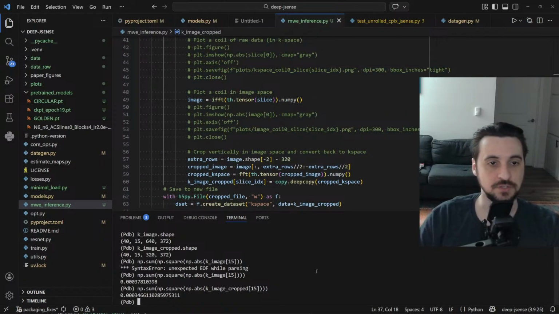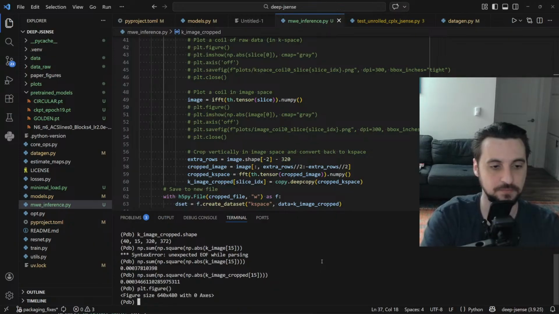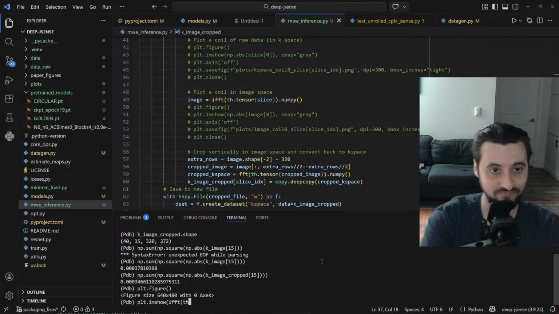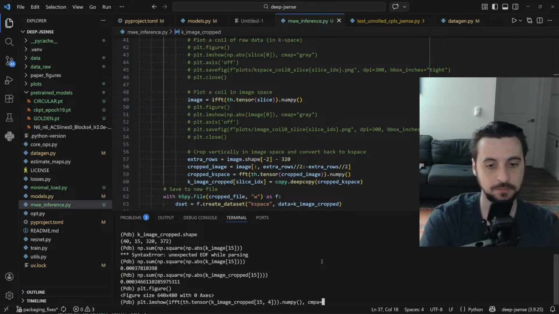Let's just plot one just for safety then. PLT figure, PLT imshow. What do I have to do here? IFFT, tensorize. I need a slice and a coil. So I need kImage cropped, slice 15, coil 4. That's it. IFFT of this. In NumPy. CMap gray.